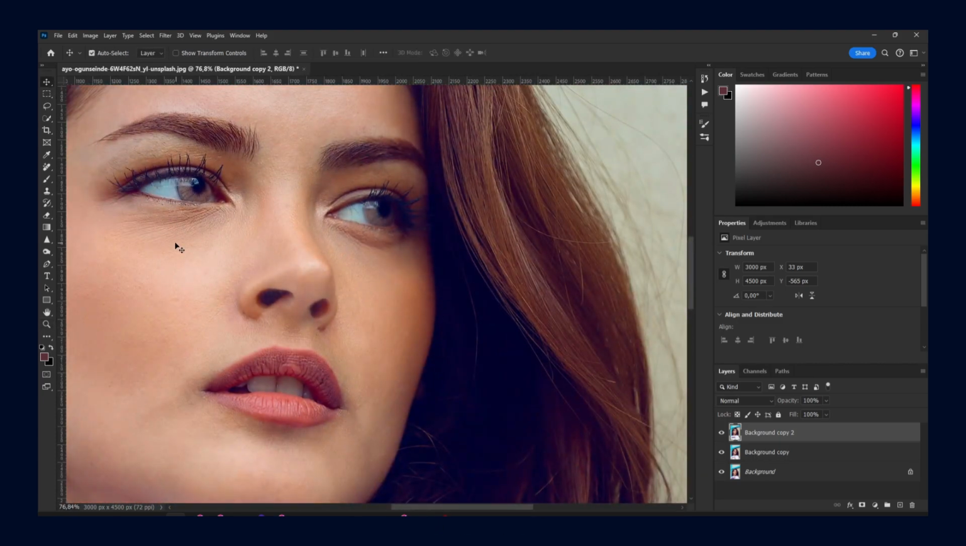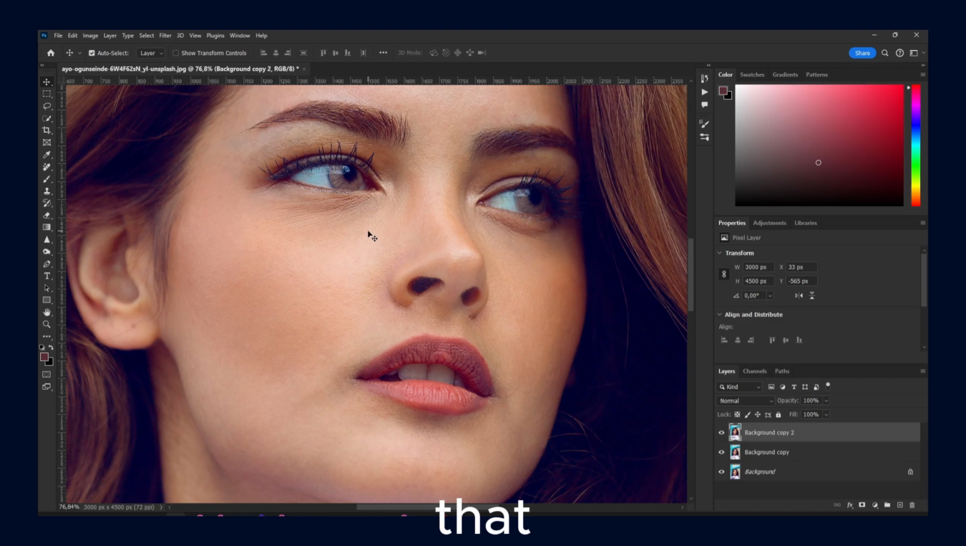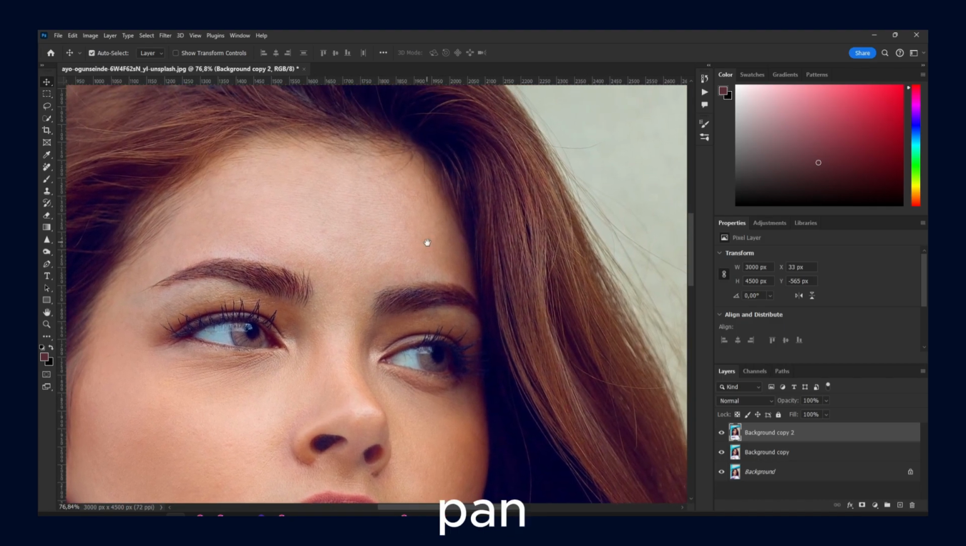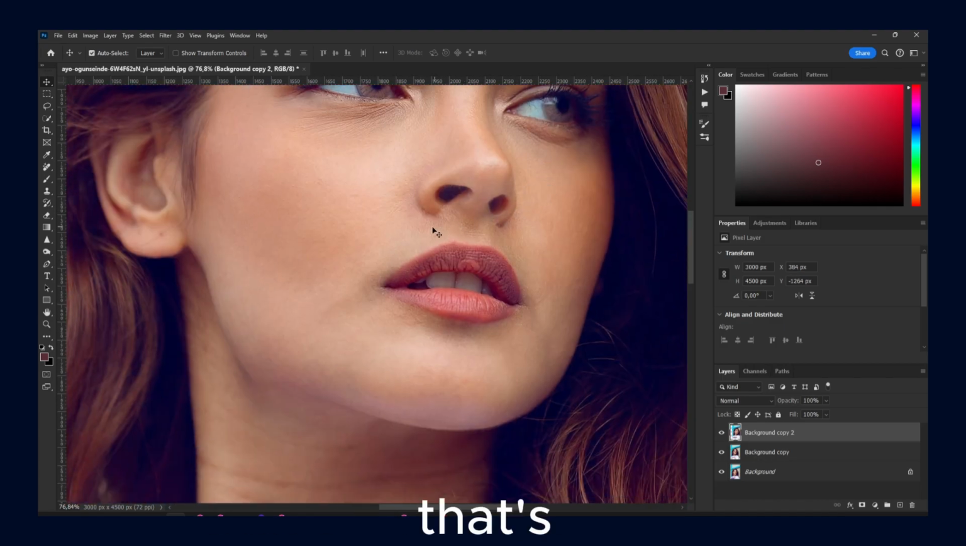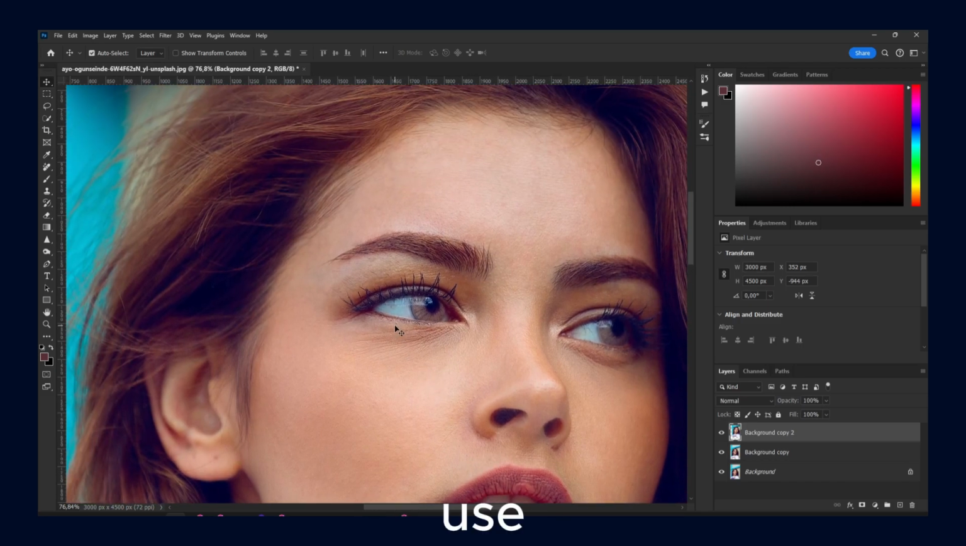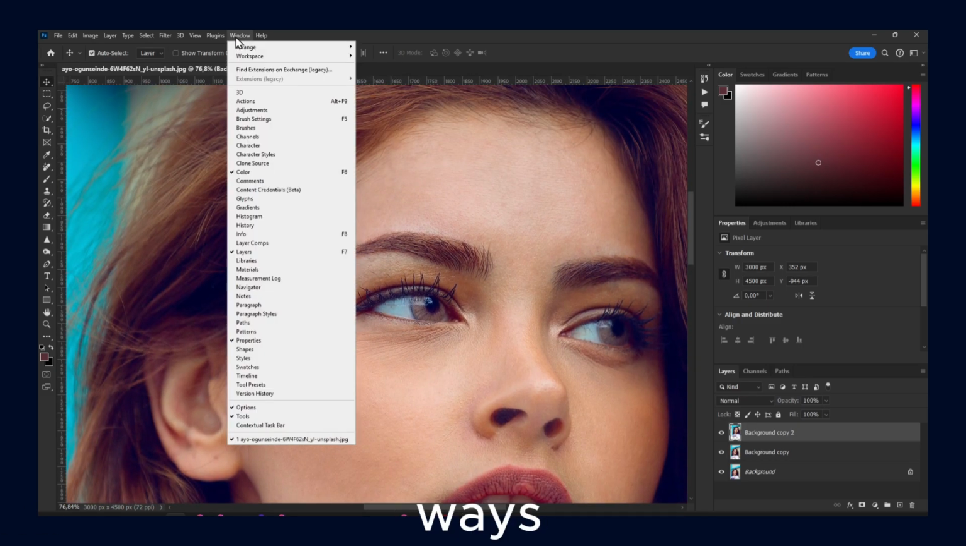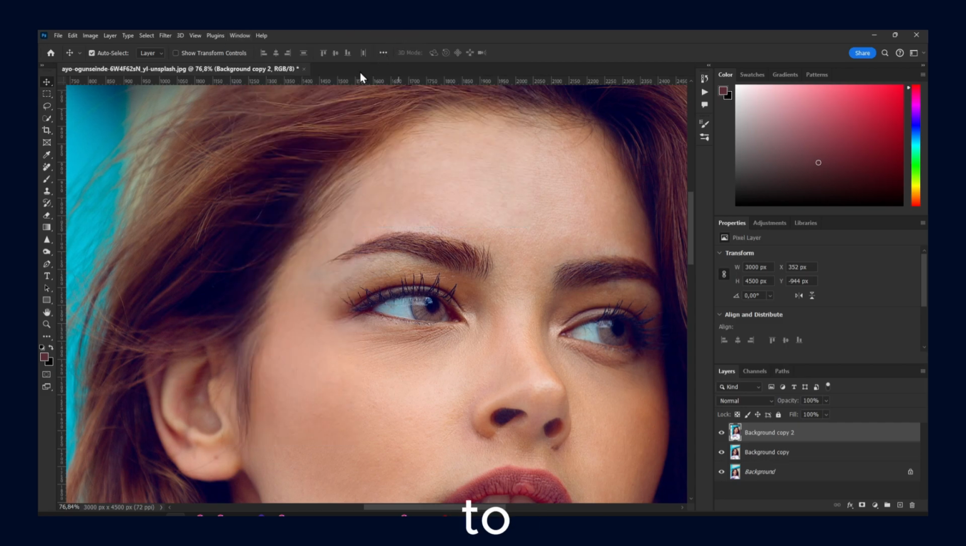Usually I use Z and Space to pan around and move. That's the method I use, and I think it's one of the faster ways to move around and zoom in.